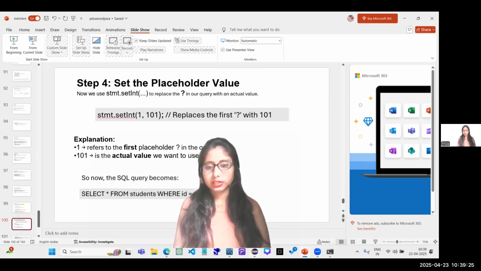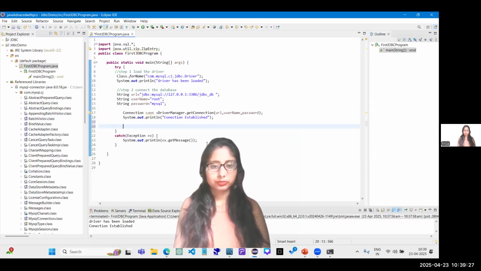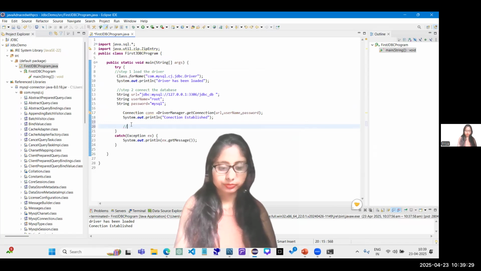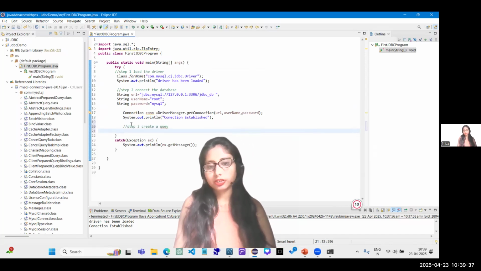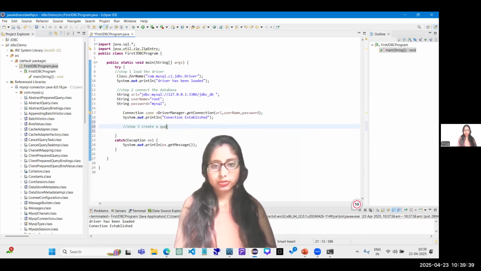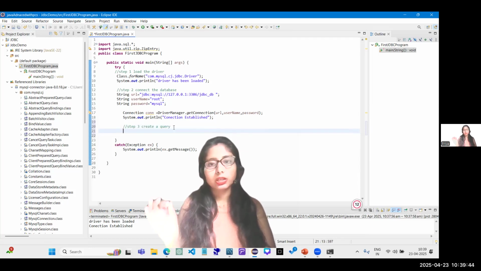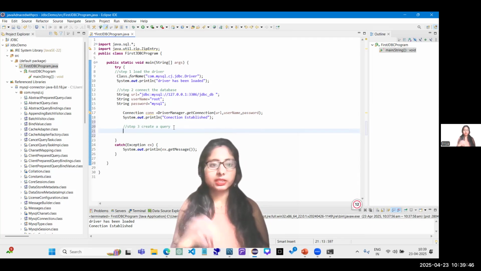Statement 3 is what? Create a query. Step 3. Why create a query? Because we send some message to the database. Java sends a message through the query, and they send it, then they respond back. After that, the response goes back to the database. After we set the data, we will discuss.